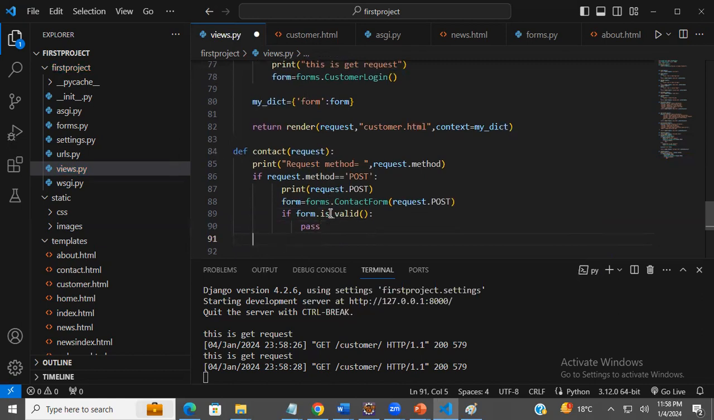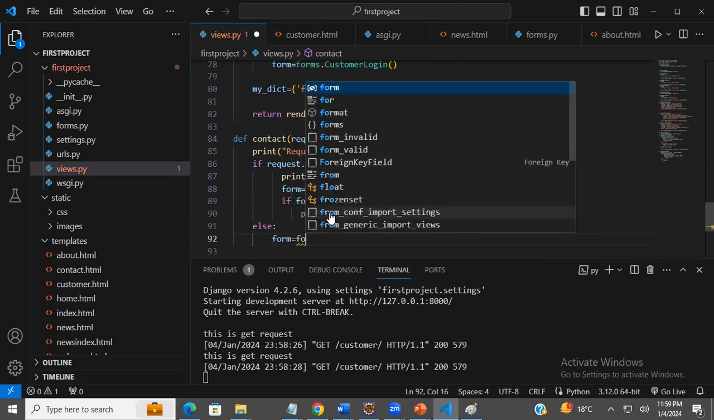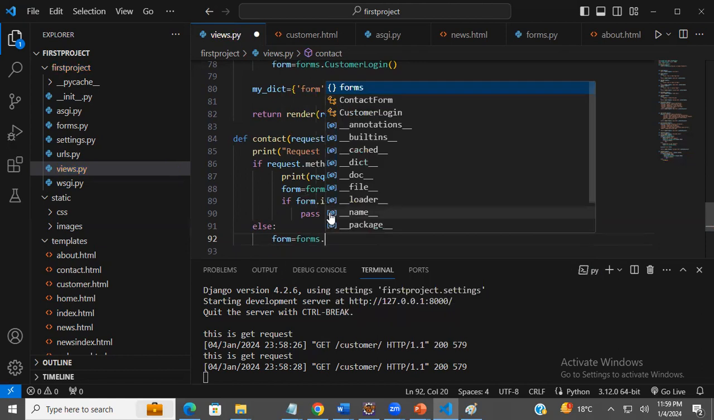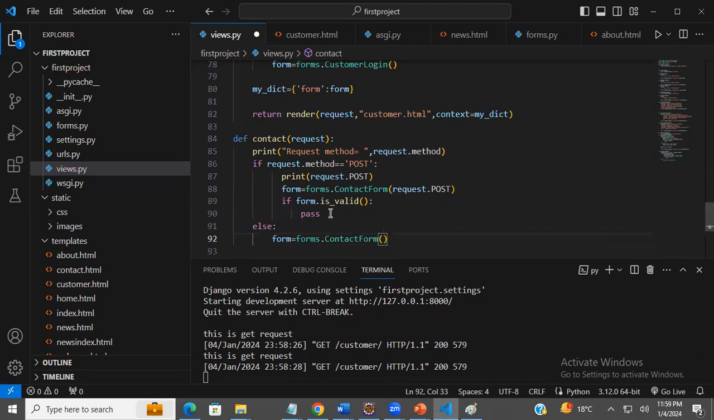If your request method is not POST, if it is a GET, then I want to create a form equal to forms.ContactForm. I want to create one empty contact form, with no data.